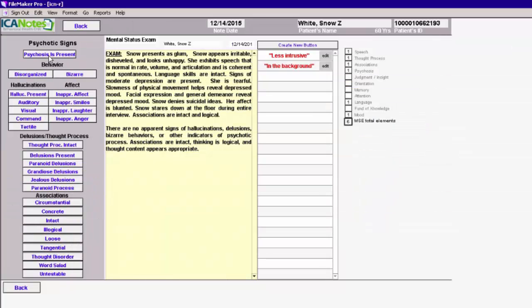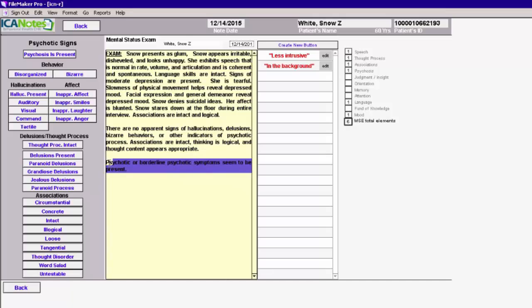If psychosis or borderline psychosis is present, the program will put in this nice sentence: psychotic or borderline psychotic symptoms seem to be present today. Okay, you can talk about unusual behaviors, hallucinations, inappropriate affects, delusional thoughts, and associations, everything from intact to word salad or just plain untestable. Our young lady here, Snow, is not psychotic. I'm going to go ahead and erase this sentence, right click, and just cut it out. We're going to go back.